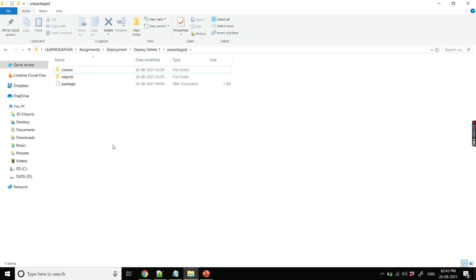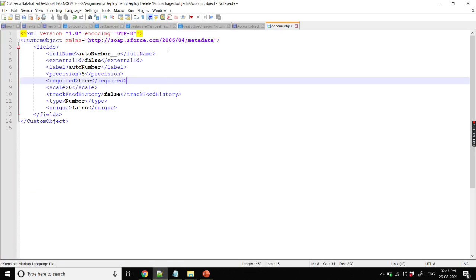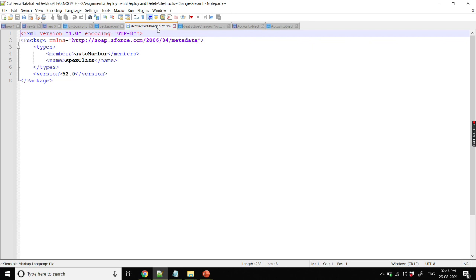Now what I will be doing, I will be writing a destructiveChanges.xml file. This destructiveChanges.xml file will contain all the components which I am trying to delete using the Metadata API. Now you will see I have written two files, destructiveChangesPre.xml and destructiveChangesPost.xml. So what does it do? If I write only destructiveChanges.xml, it will perform the deletion operation first, and then it will perform the deploying operation.